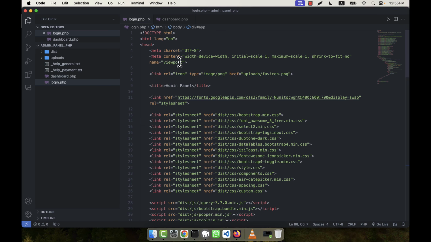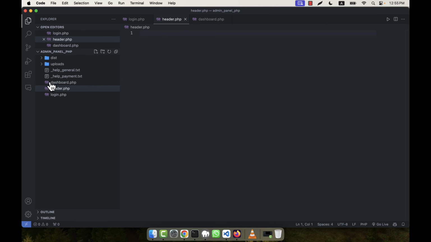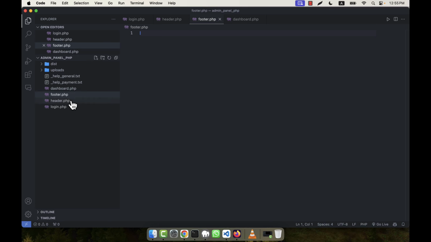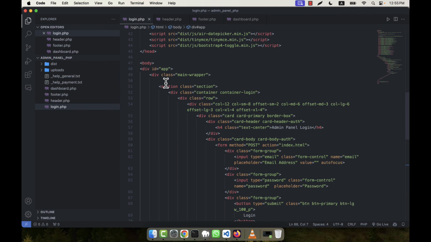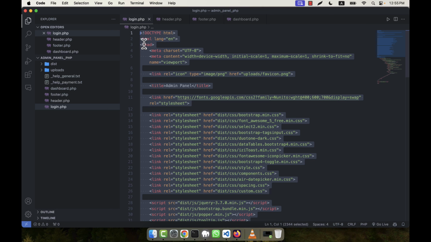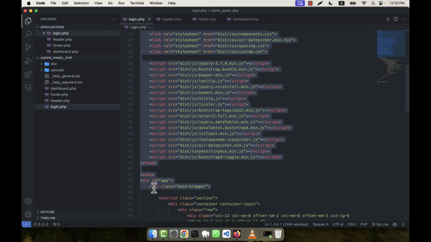So in order to avoid writing the same code again and again, I am going to create two more files here into the admin panel PHP. Here I am going to create header.php file, and another file I am going to create, that is footer.php file. So what is the benefit of creating these two files? Because the benefit is, in the login.php you see up to this all the codes in all the existing HTML. For example, the header, the dashboard and login header are same up to this.